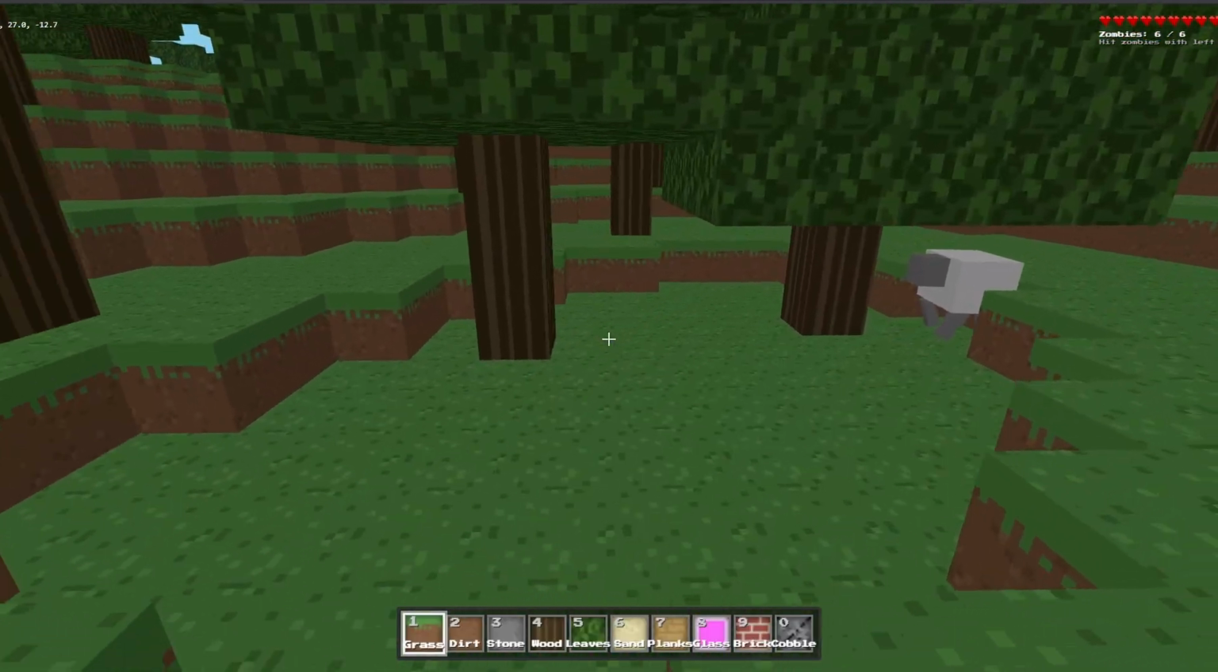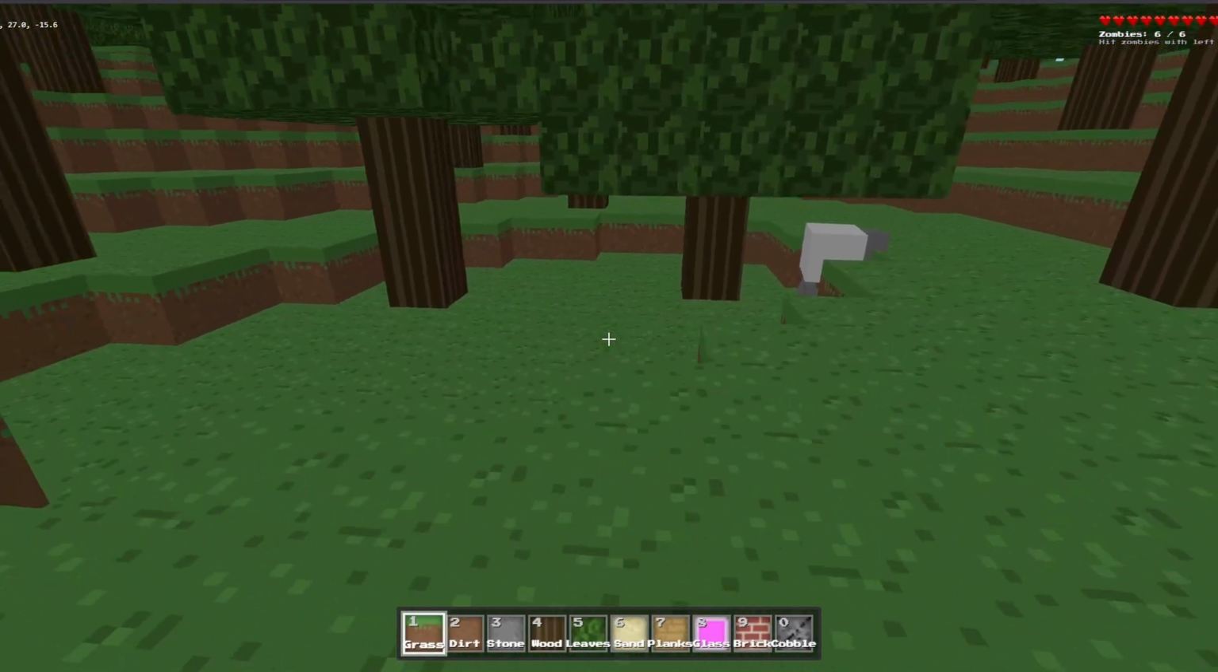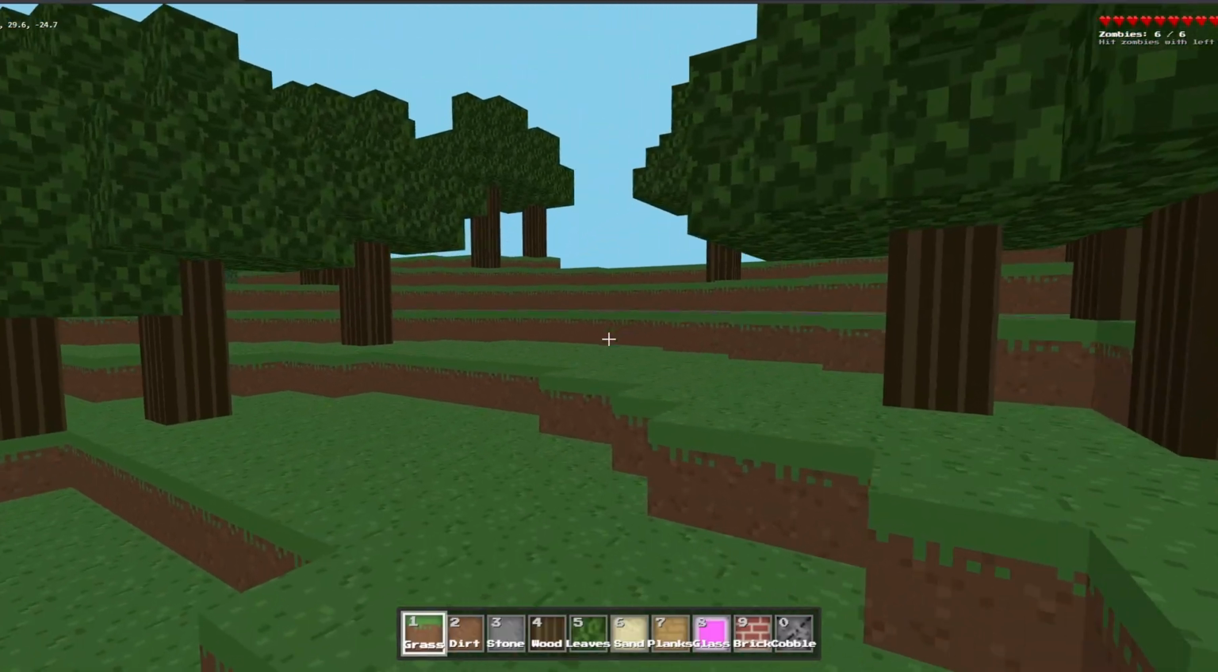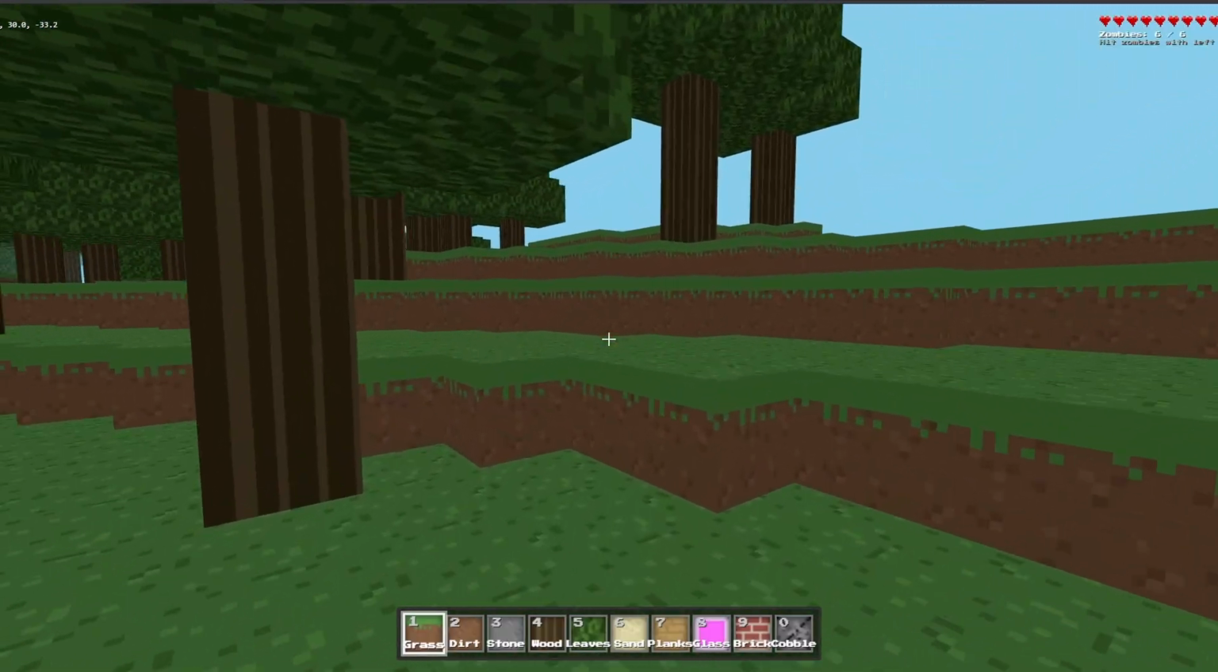Anyways, this is it. We just recreated Minecraft. If you have any other suggestions or any other games that I should recreate next, then let me know.